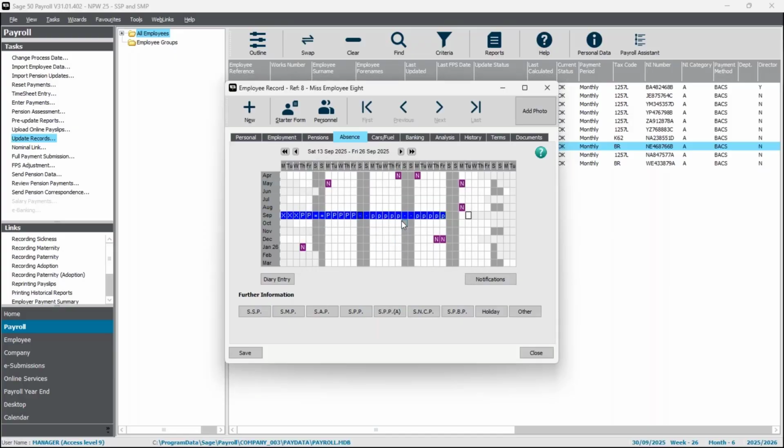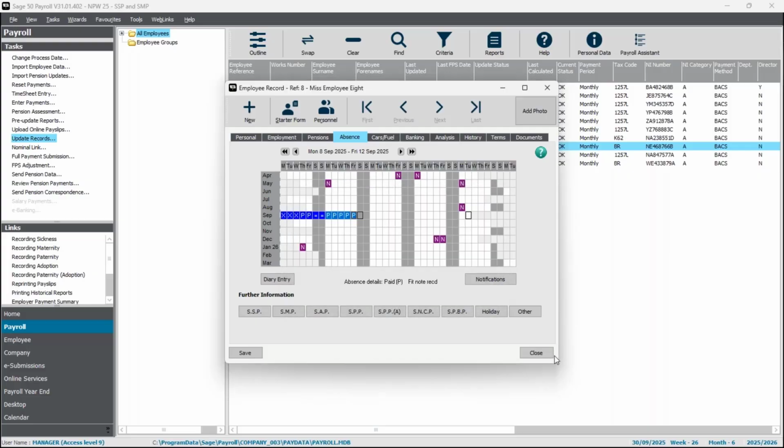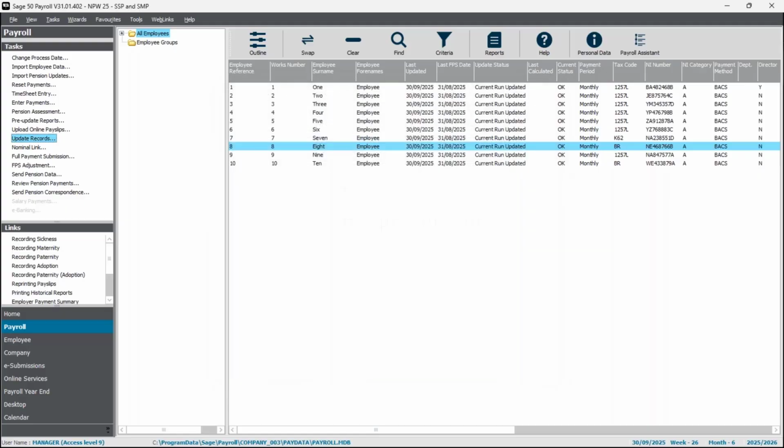So historical and current, anything current can be edited. Anything historical can't be, unless you were to restore a backup or roll back. But we won't have time to go into that today.